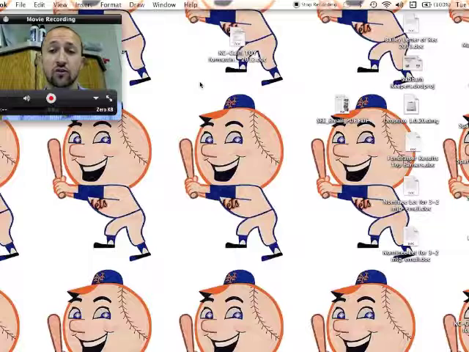So those are just a few of the ways that I use smartboard technology in my classroom. At this point, it's become almost a necessity because we love using it that much.